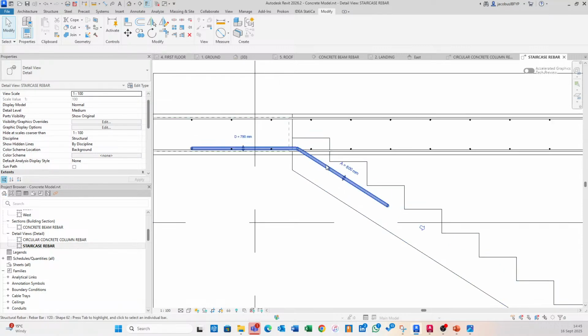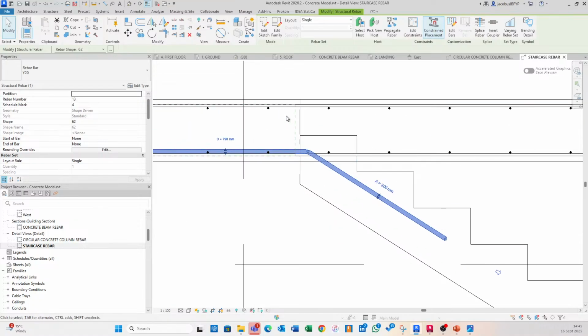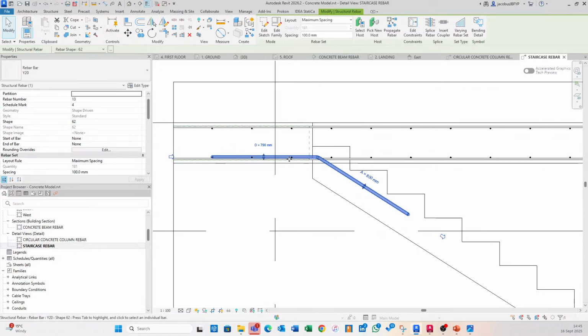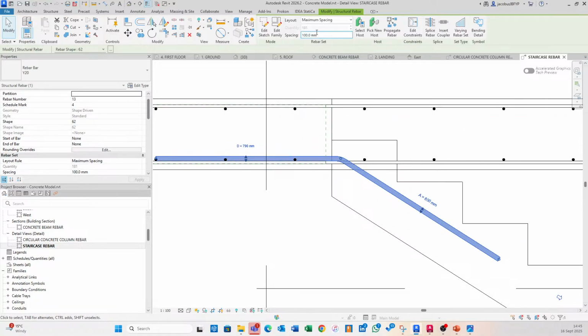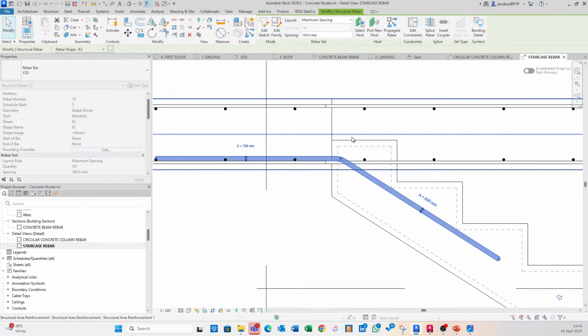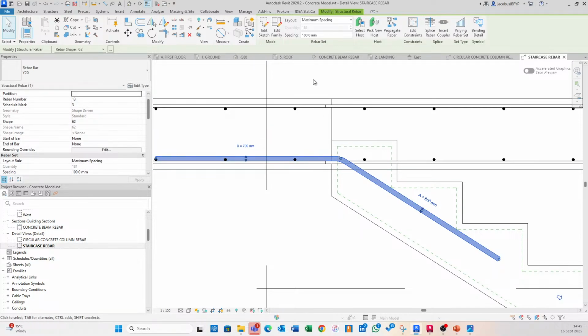Now, here, this is now the host, right? So if I change this from a single layout to a maximum spacing, you can see 181, right? And because the slab is the host, it's now calculating the number of these bars with its spacing in the slab. If I pick a new host, this one is probably going to give me a problem again. So let's just resolve. There we go. All right, so that's been resolved.